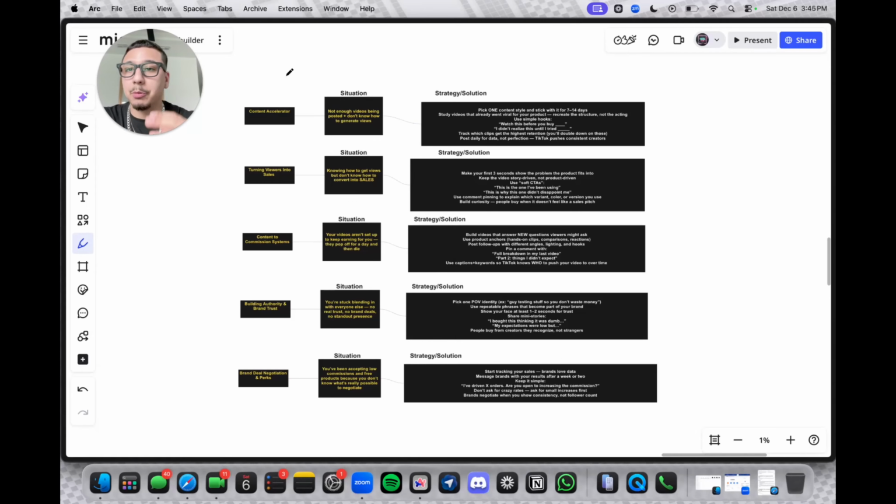Nobody talks about this part of TikTok Shop, but this is why most affiliates never make any sales. See, when we're making content, we have to understand that we have 5 different pillars. Now, pillar number 1 is going to be the content accelerator.